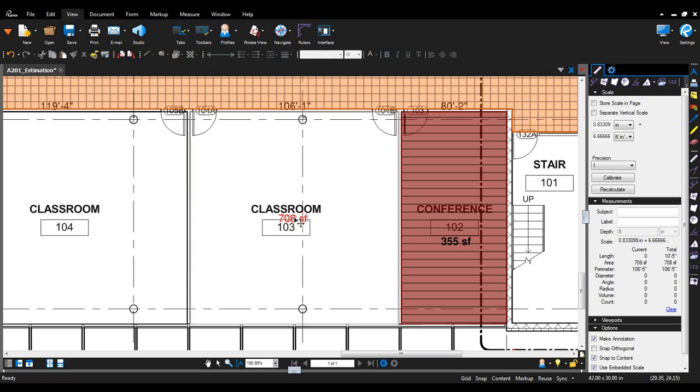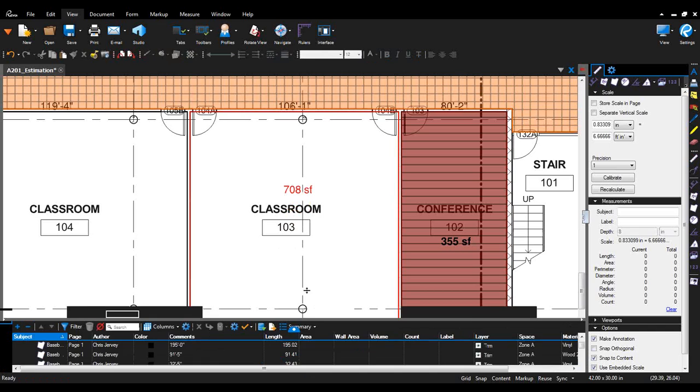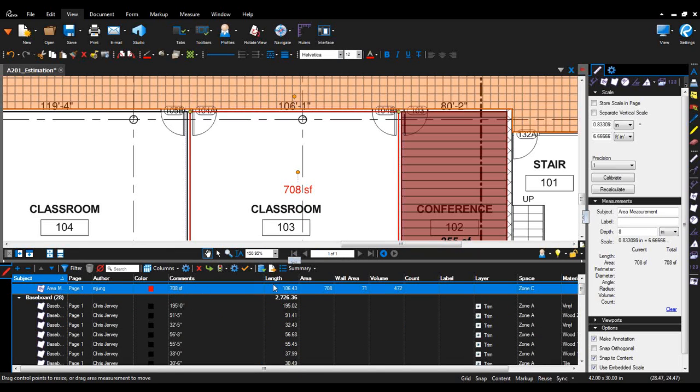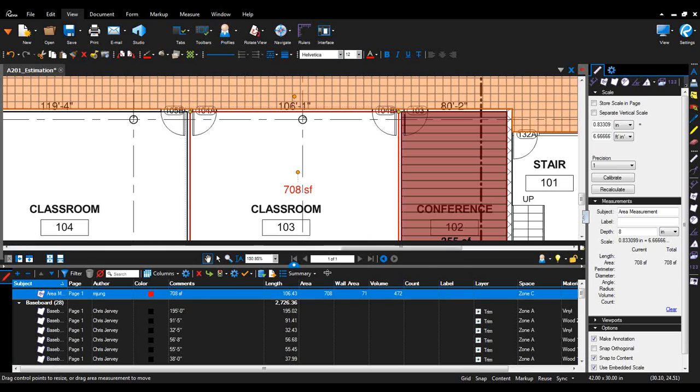So just so you can see this measurement, I'm going to hit the Shift key and move that 708, and then pull up the markups list down here. And when I select that markup, you'll see we've got the length, 106.43, the area, that 708 up there, a wall area of 71 square feet, and a volume of 472 cubic feet.